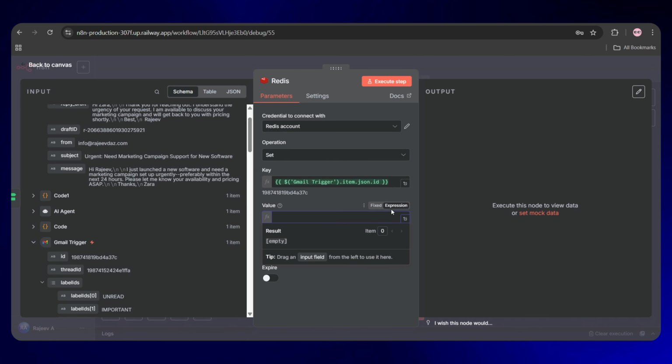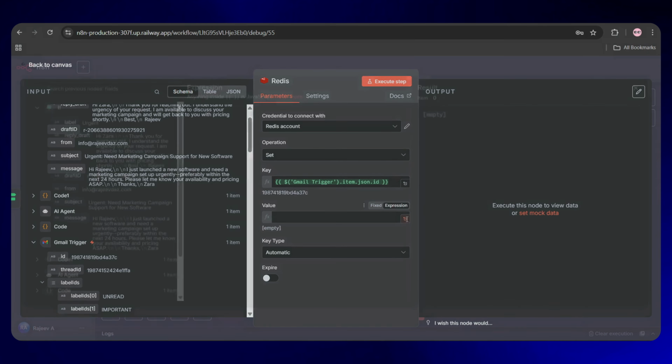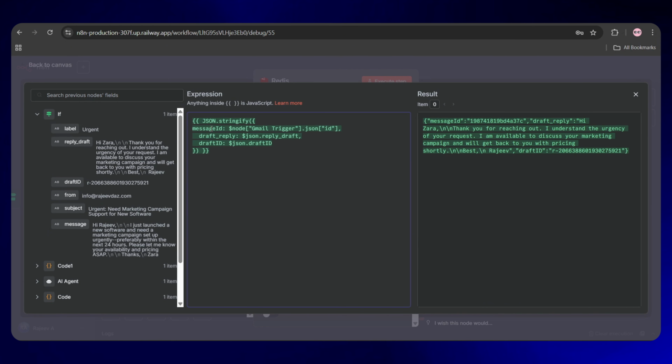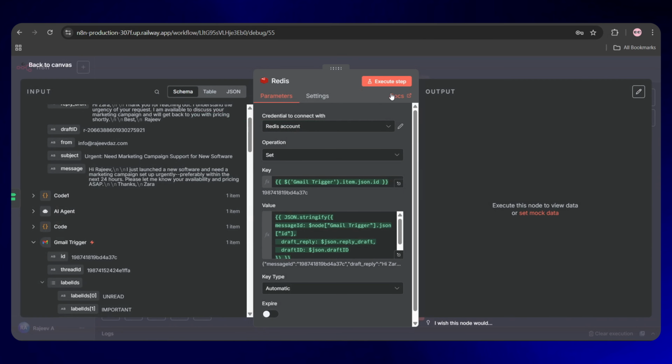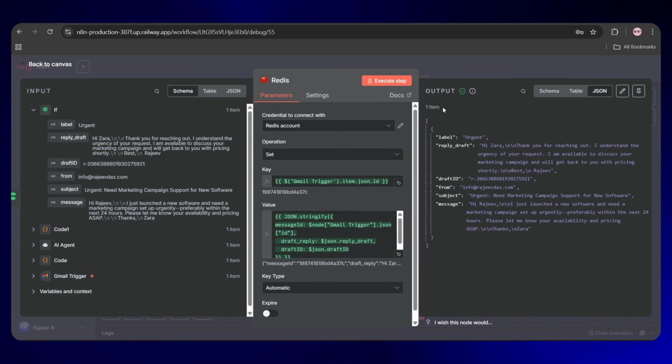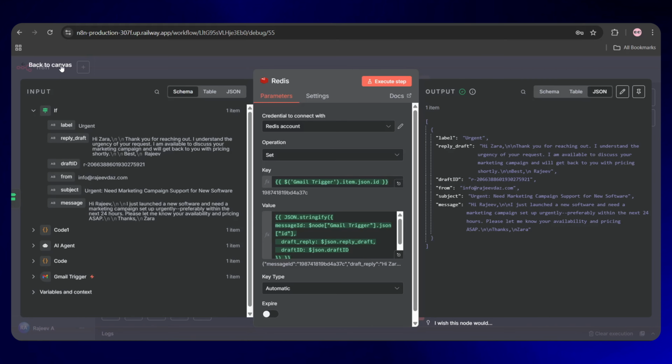In the value column, just make it an expression. Here we have to paste this script. It takes the message ID from the Gmail trigger and the draft reply, and draft ID from the if node. Close this and let's execute the step. It's done, and it saved the data on Redis. Now we have done the first part of our workflow.